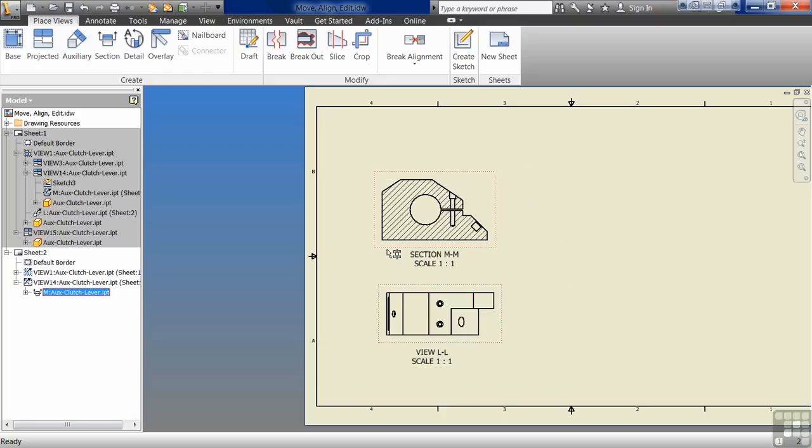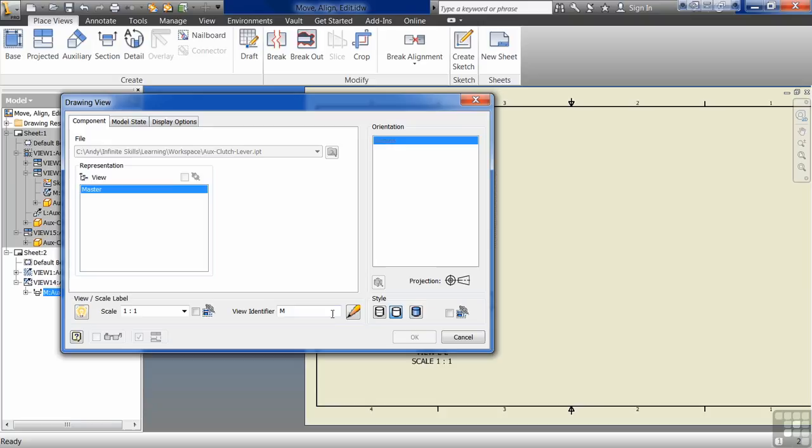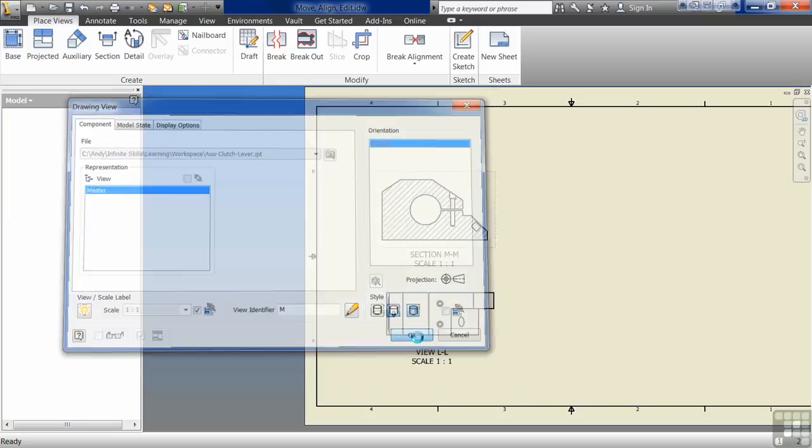If I want to edit a view, I double click on it and I can come in and tell it to get its information from the parent. That's what that means. Go back to the parent for your information. Or I can uncheck that and tell it I want to override it.